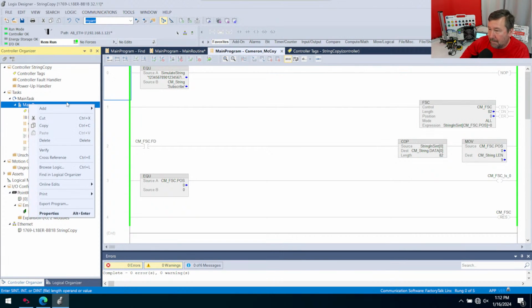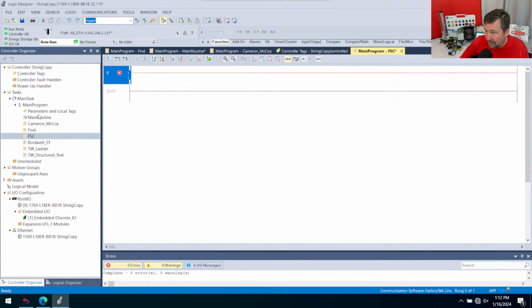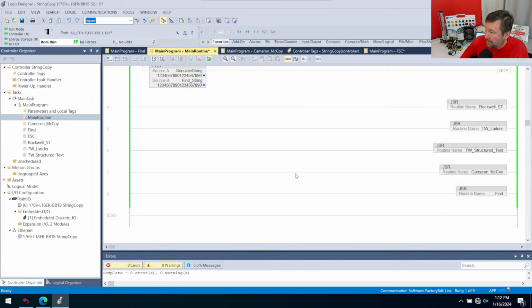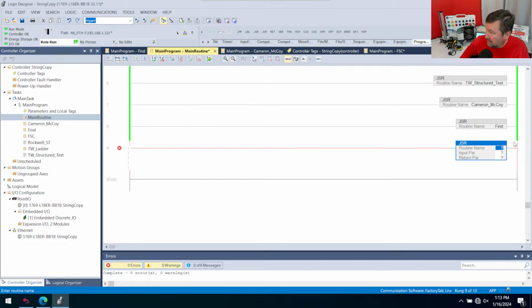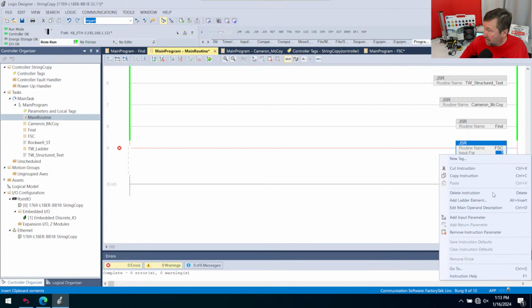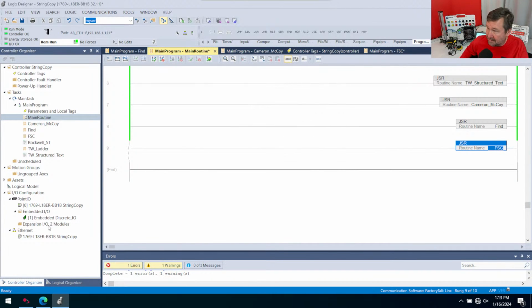I'm just going to right click my main program, add new routine, and I'm going to call this the FSC, because that's the way we're doing this one: the file search and compare. And then I'm going to go to my main routine. We're going to go down here and add a JSR. So bring a new rung down. I'm going to go to my program control tab, and we'll grab a JSR. And this will be for FSC. I'm not going to worry about any input or return parameters, so I'm just going to remove those parameters. And finalize that. So that just gets us running in here.